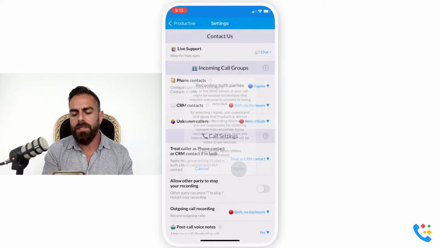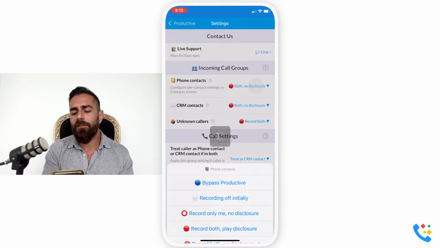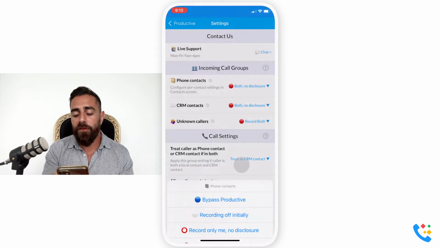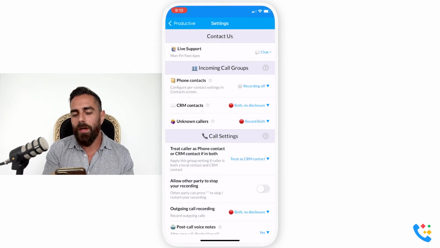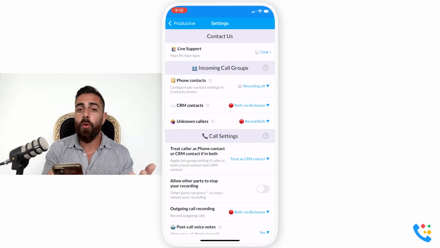Okay, so I'll click agree here, and you'll see in phone contacts, it has been changed to both with no disclosure. And again, if I wanted to have recording off initially, I can set that as well. And I could always choose to stop, pause, start a recording even during a Productive call.